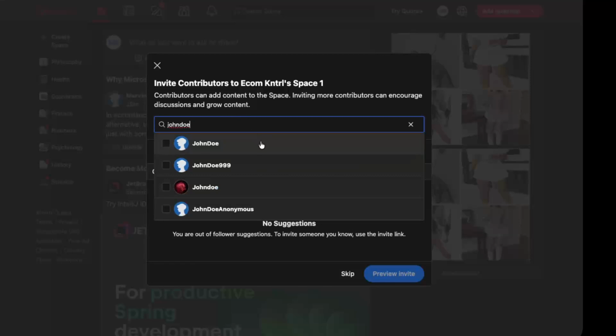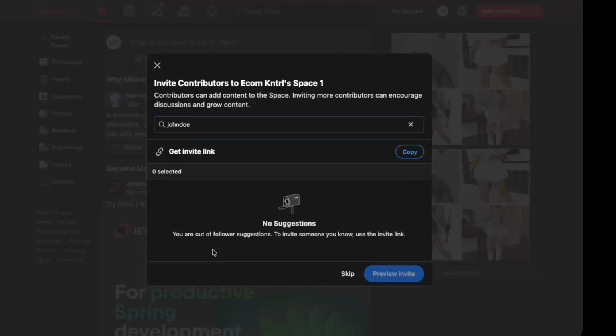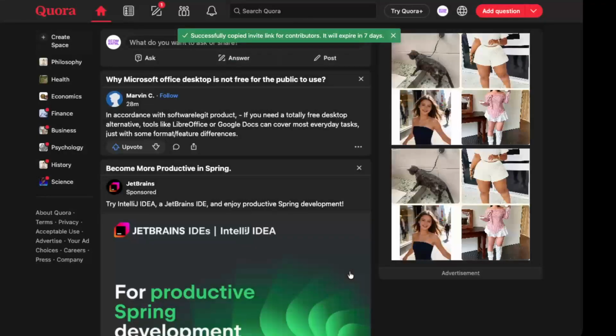Alternatively, you'll notice an option to get an invite link. Next to that, there's a copy button. Click on copy to copy the invite link to your clipboard. You can then share this link directly with people you'd like to invite, for example, via email or messaging. If you're not ready to invite anyone yet, you can simply click on skip to move forward.